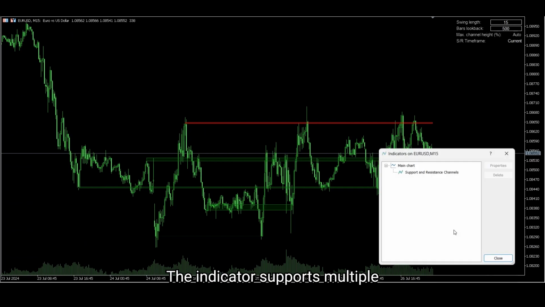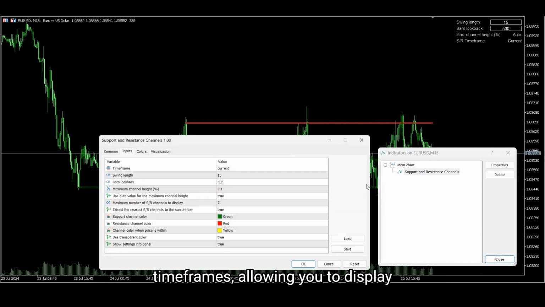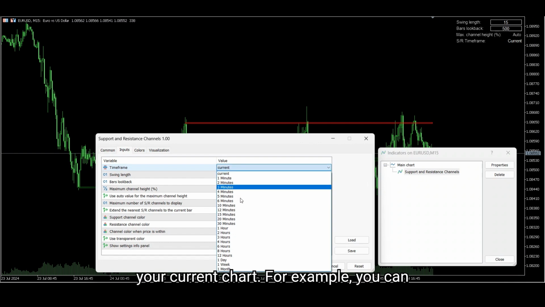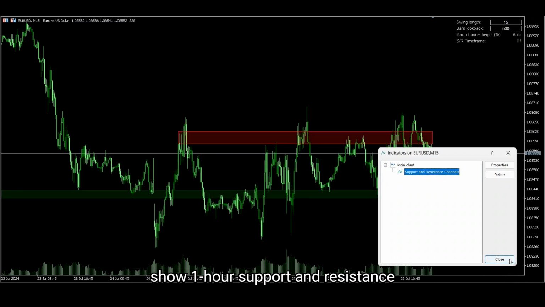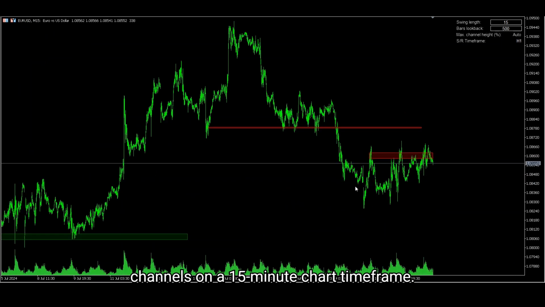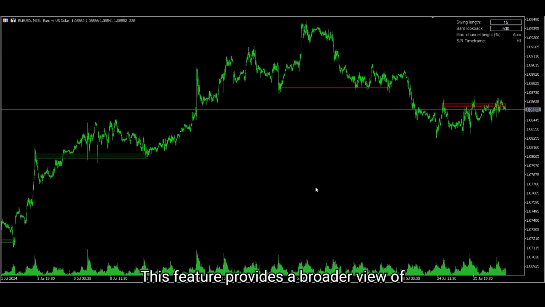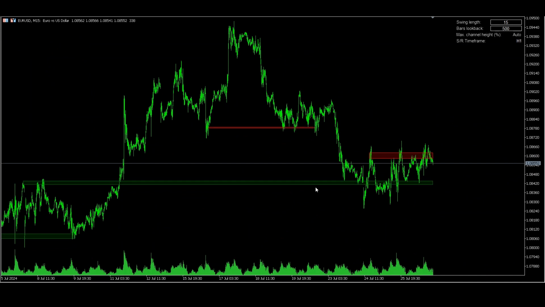The indicator supports multiple timeframes, allowing you to display channels from different timeframes on your current chart. For example, you can show 1-hour support and resistance channels on a 15-minute chart timeframe. This feature provides a broader view of potential key levels.